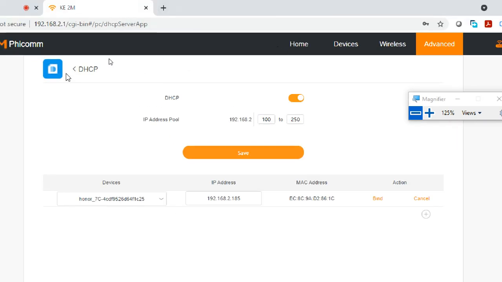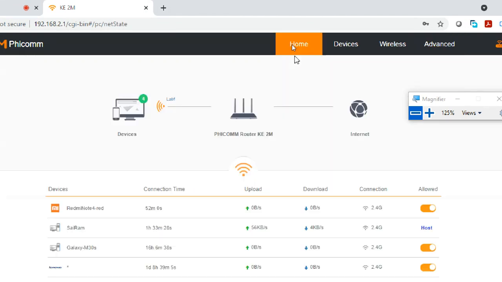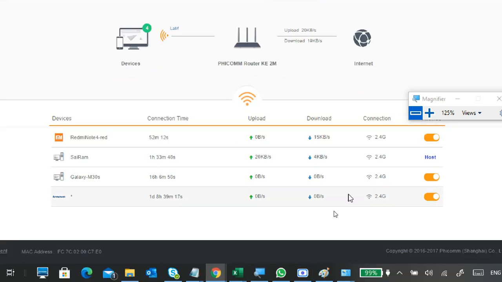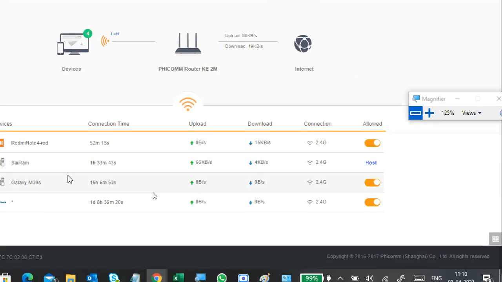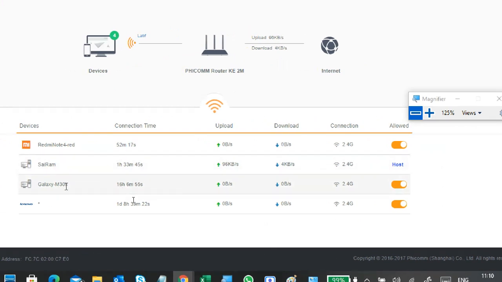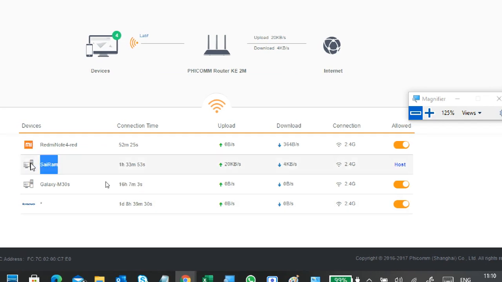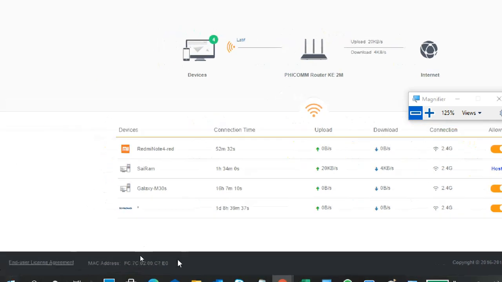So you can see here at home, how many are connected. Redmi Note is connected. Only these four are connected. Honor is not connected, but it is still showing that IP address, right? So I can disconnect it. This is my mobile phone, my another mobile phone, this is my laptop, and this one. The desktop is not on. If I switch on the desktop, it will show here.